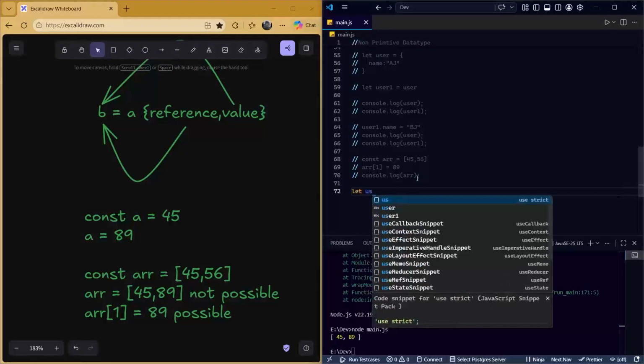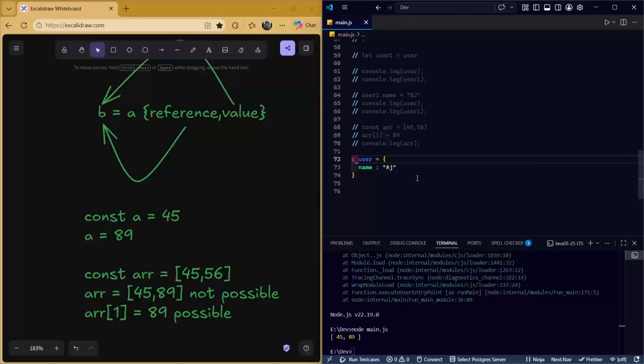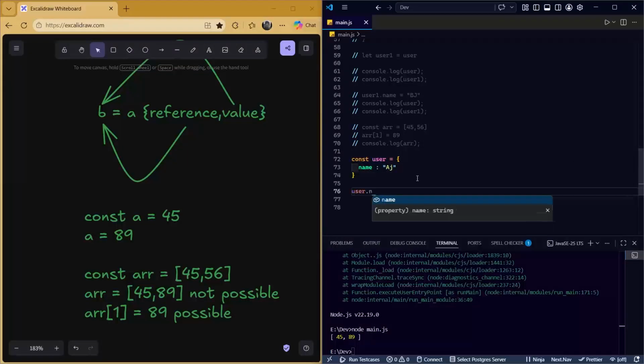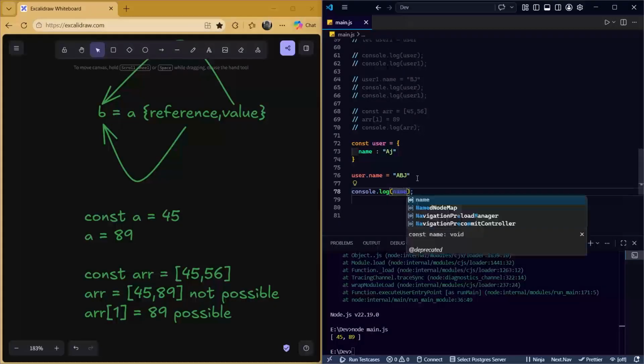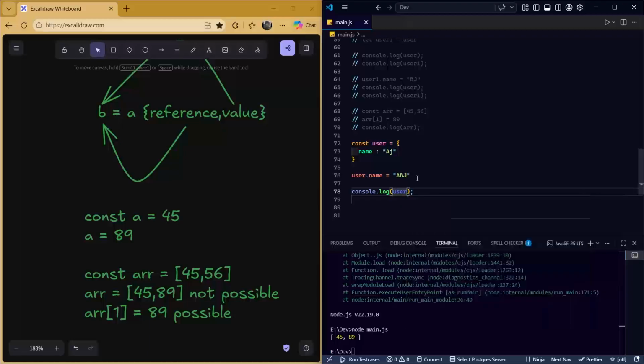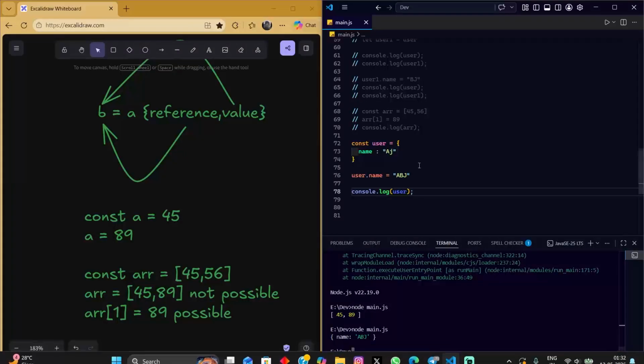Right? So if this is possible in an array, this will also be possible in an object. So let's see. Let me create a user with a name, and suppose I put it equal to AJ, now declared with const. Now what I will do is user dot name equals BJ, and now I will print user. Now you will see that the value has been changed.